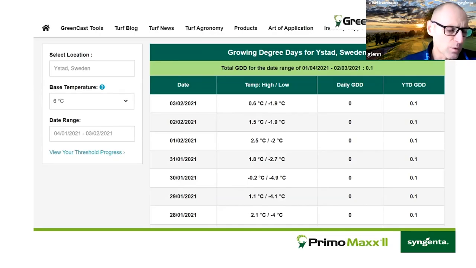Now, rather than using spreadsheets, which was the way we did it whilst I was managing a golf course, where you would physically have to take the temperature from your weather station or your thermometer, plug it into a spreadsheet and work out your growth degree days, we've now set up at Syngenta within the Greencast website a system that does it for you. You have a column of dates, the high and the low temperature recorded on that site, and then it generates your growth degree days automatically and accumulates them over the year.